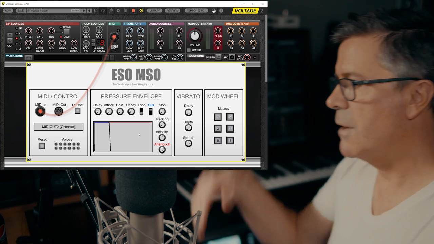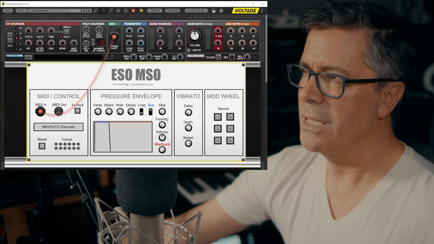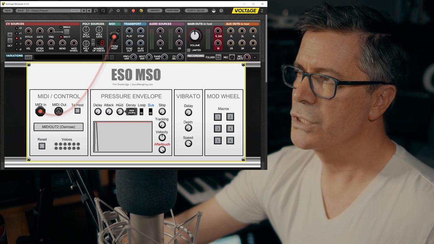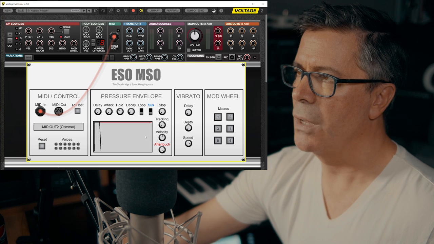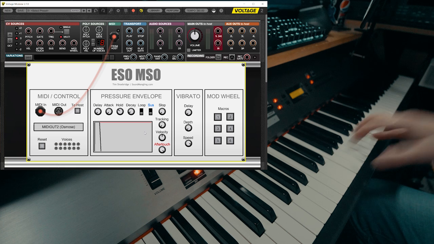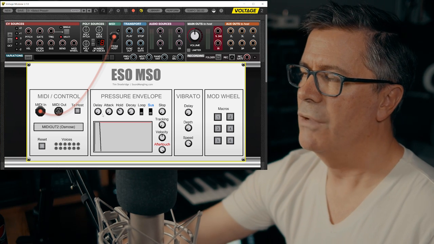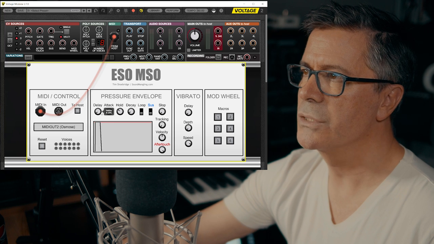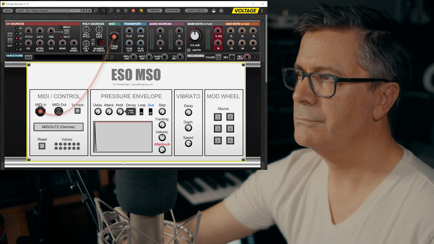So we've got this envelope generator here. If we're not doing sustain, then we have actually got a hold portion, so you can hold the envelope open for a while. Like that. And I've also added a little delay at the beginning, so you can delay the onset of the envelope as well.